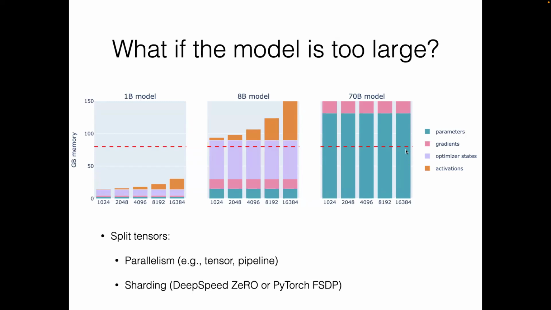This is just showing that this can happen, right? If you have a 70 billion parameter model, then even without factoring in the activations, it's just too large to fit on this GPU.